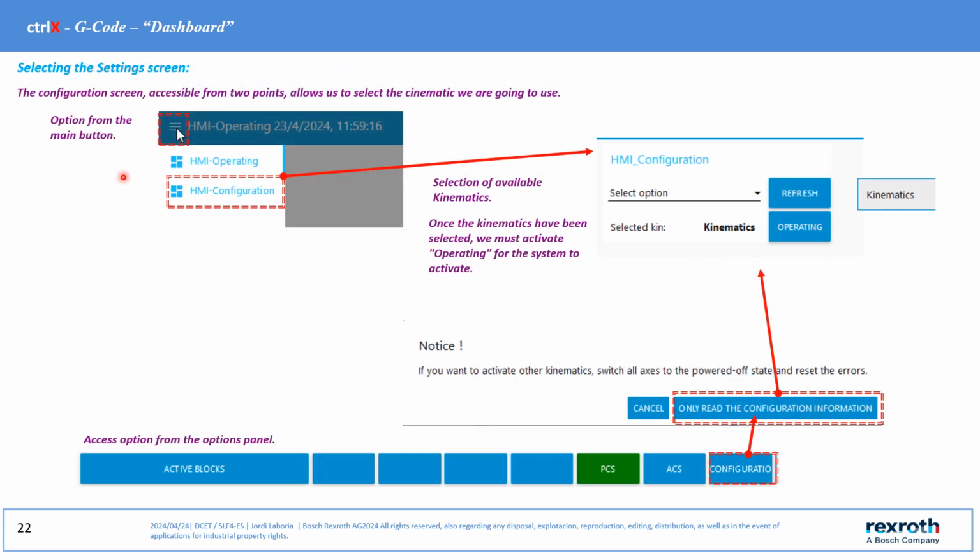First of all, we will have to define which kinematic we are going to work on. To do this, we will access the configuration screen, which is accessible from two points. On the one hand, from the main button located at the top of the screen, and the other from the lower option buttons. In the second option, a warning message always appears indicating that we should stop the axis and reset the errors in case of selecting another kinematic. In any case, once in the kinematic selection screen, we must choose the desired kinematic, which will be validated when activating the operating button.